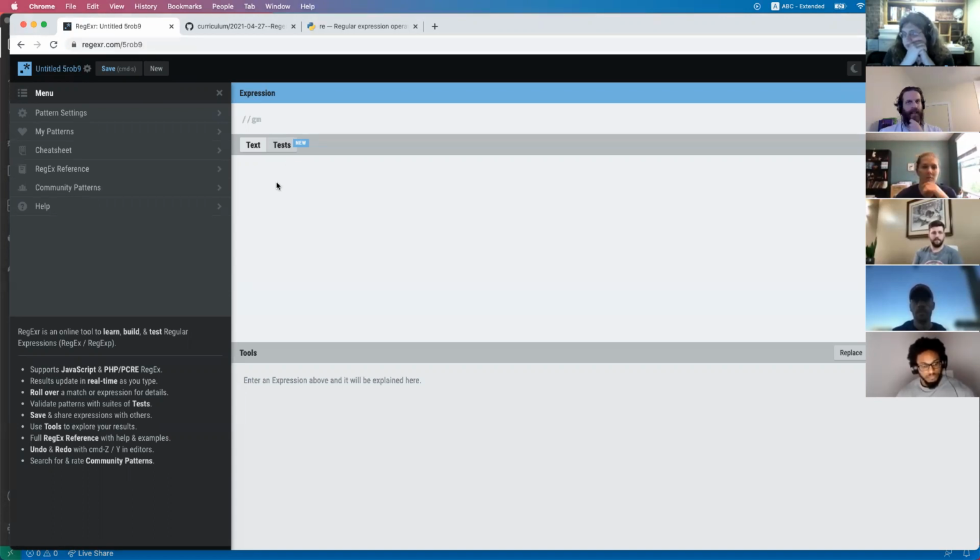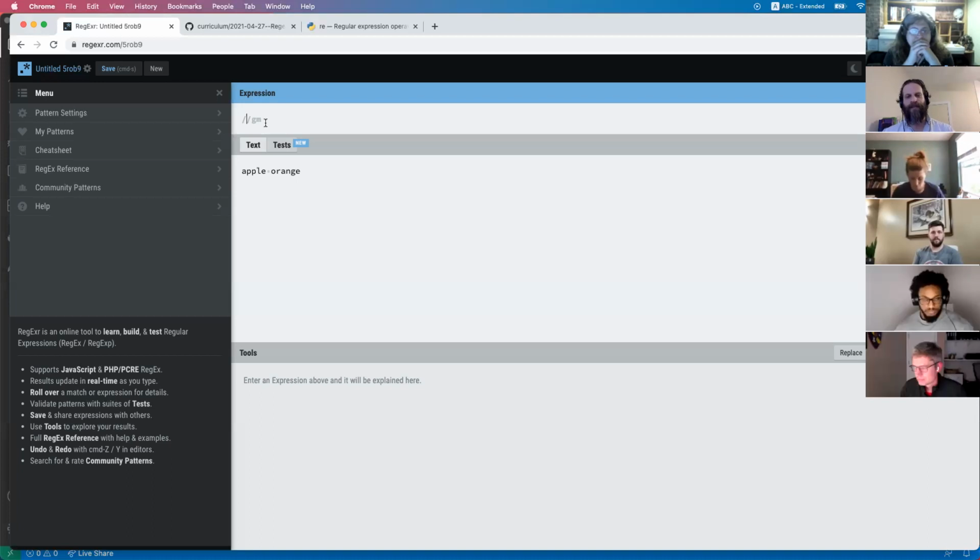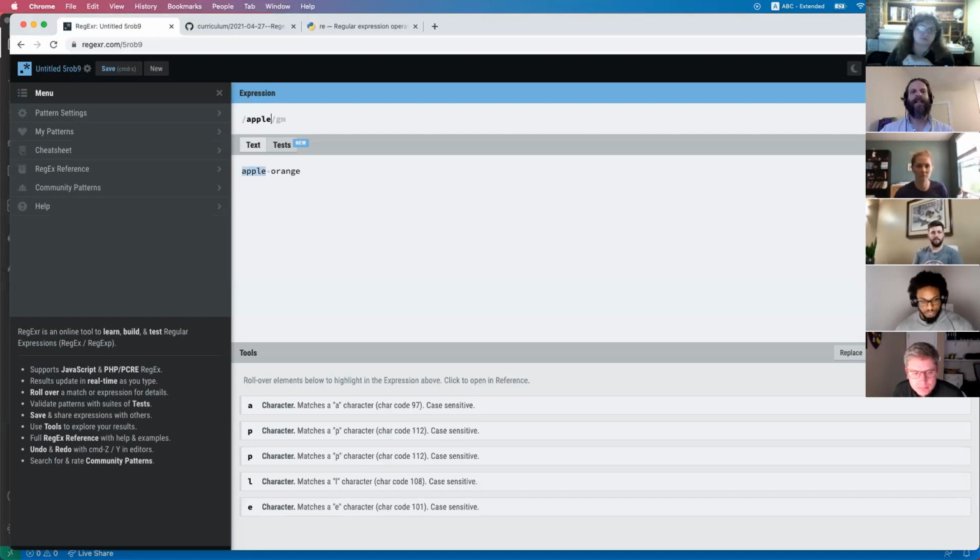Okay, so let's say I have a text. I have apple oranges as my text, and I want to see if this text, which could have thousands of lines or whatever, has the word apple in it. So I can do a search for apple, and I get this information indicating that this is a hit. So I've matched apple.